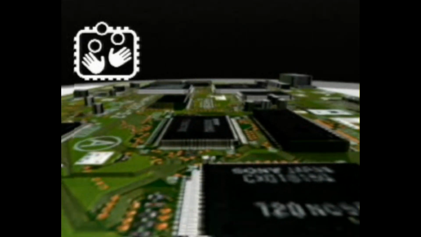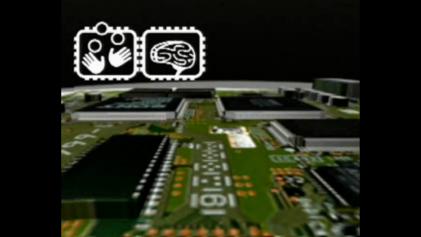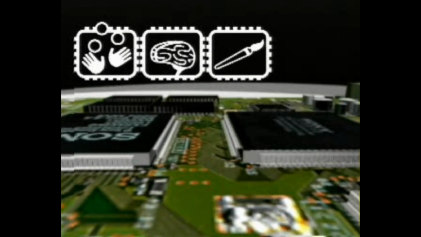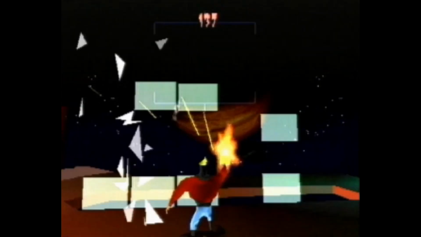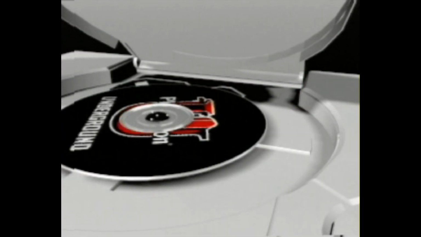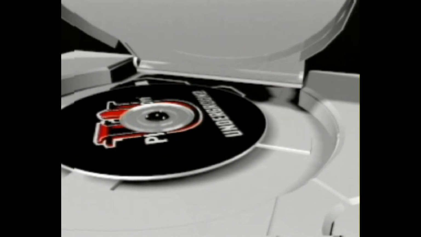One is a juggler that manages information. Another is a math brain, which recalculates it. An artist draws from the calculations, and a palette and canvas give the artist room to work. From there, the image goes onto your TV screen. Let's take a closer look at the action from CD to screen.